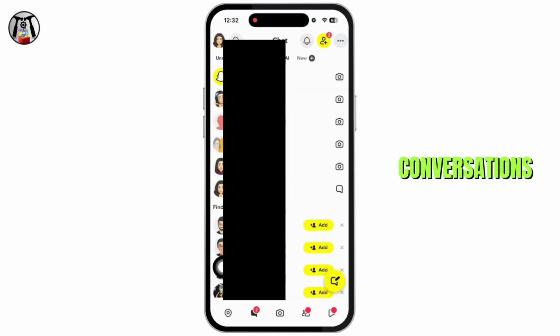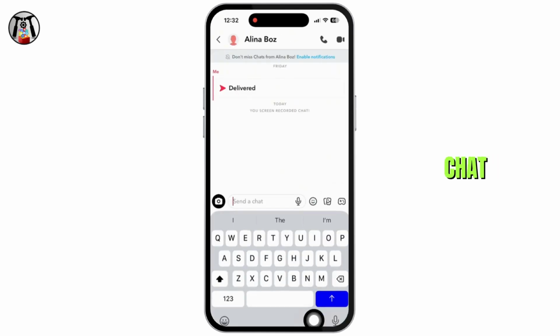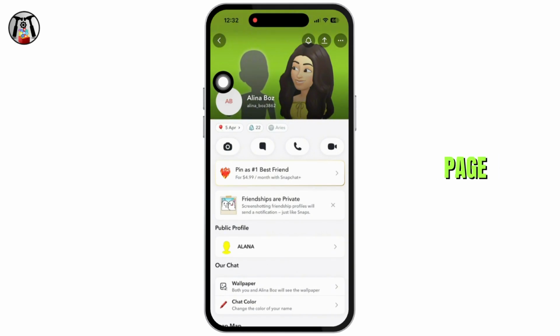Now head over to the conversations page. Once you're over here, open the conversation with the person whose chat settings you want to change. Now click on the username. Once you're on the profile page of that person, click on the three dots.